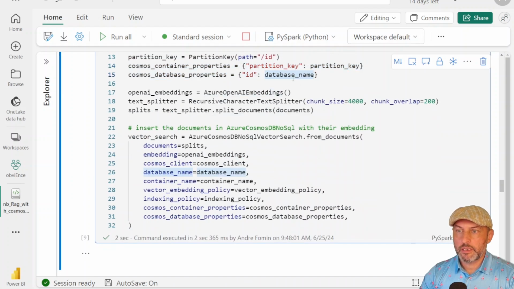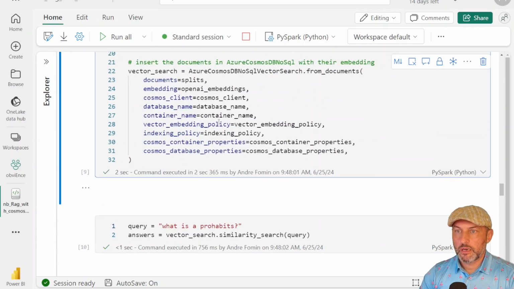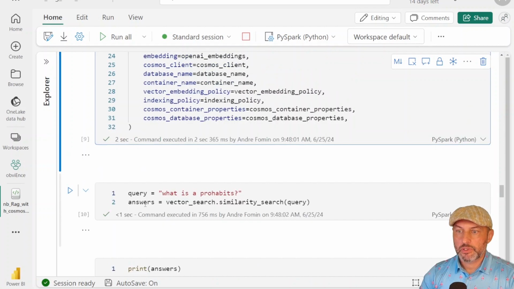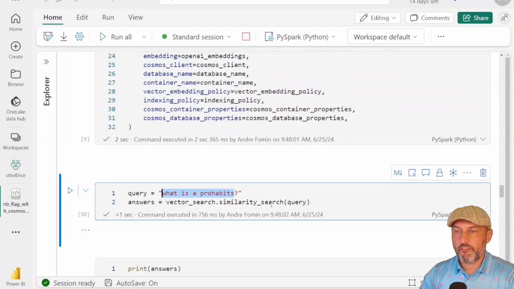In a database property, we just pass the database name and then a partition key. In a container property, we pass a partition key. So once all of this is done, we can start asking our questions. So I say, hey, what is prohibits? This is my question, and prohibits is something that's defined in one of those two documents.